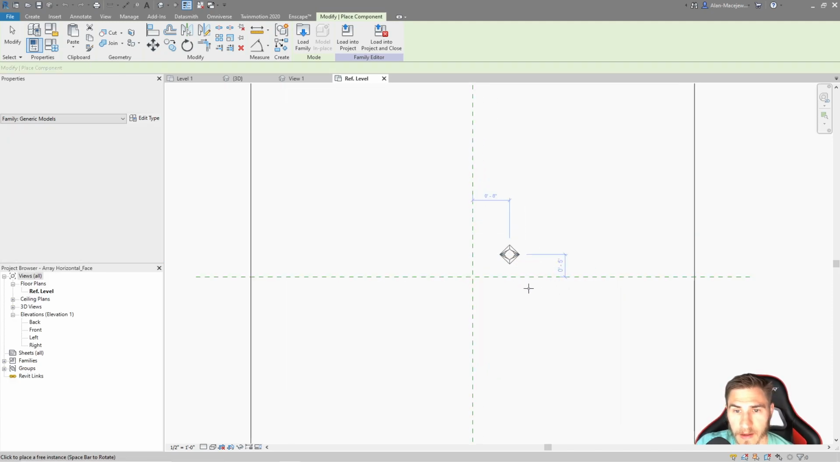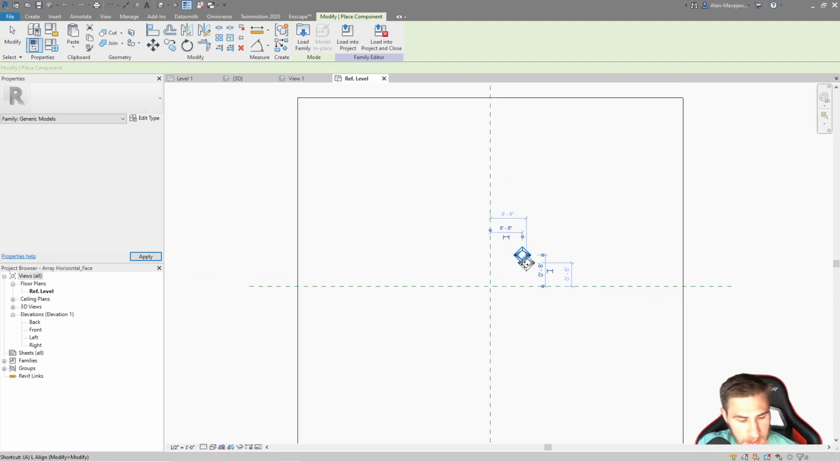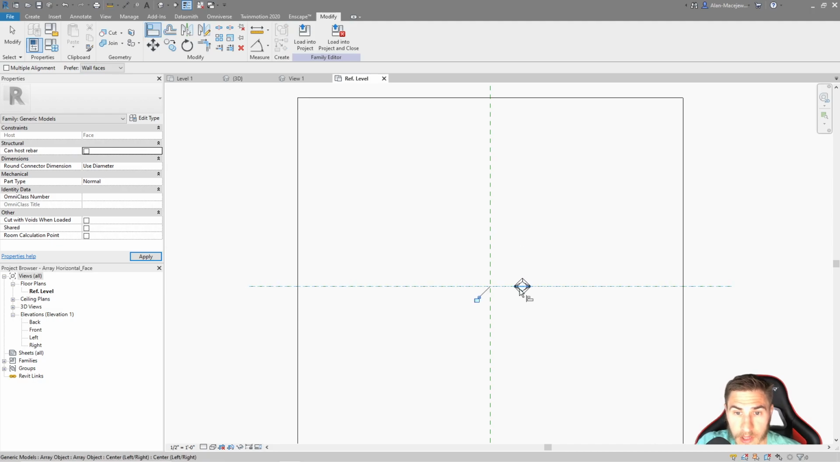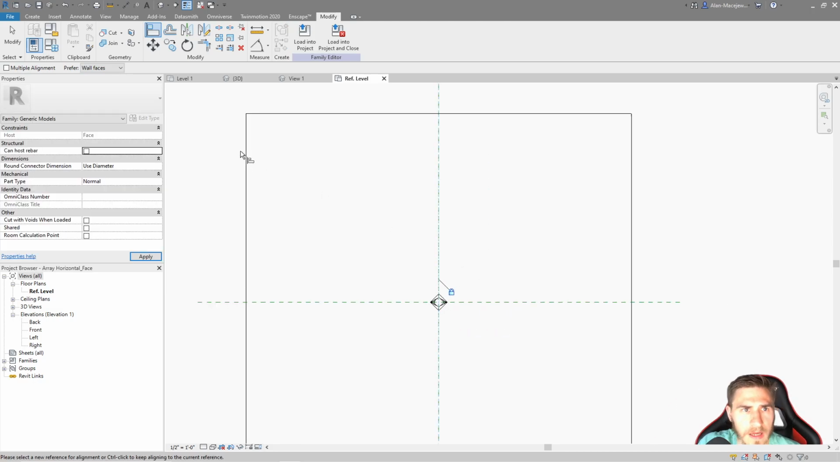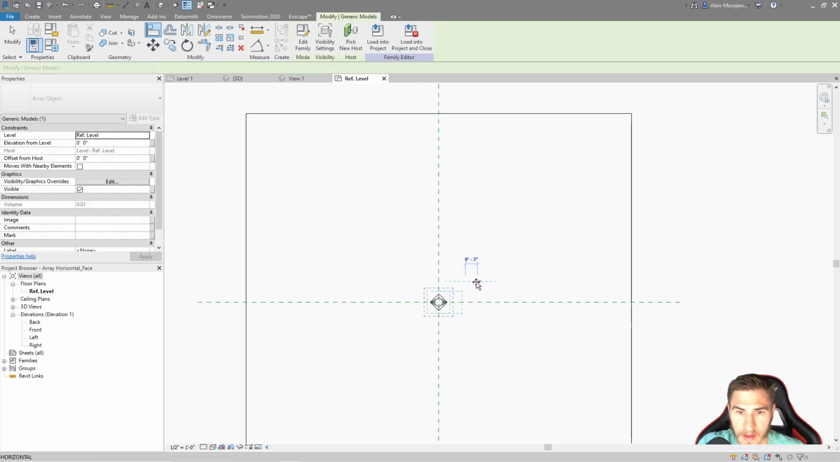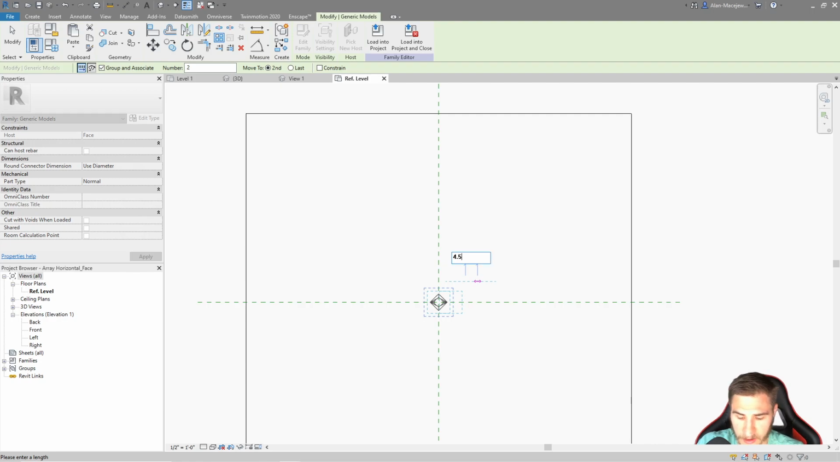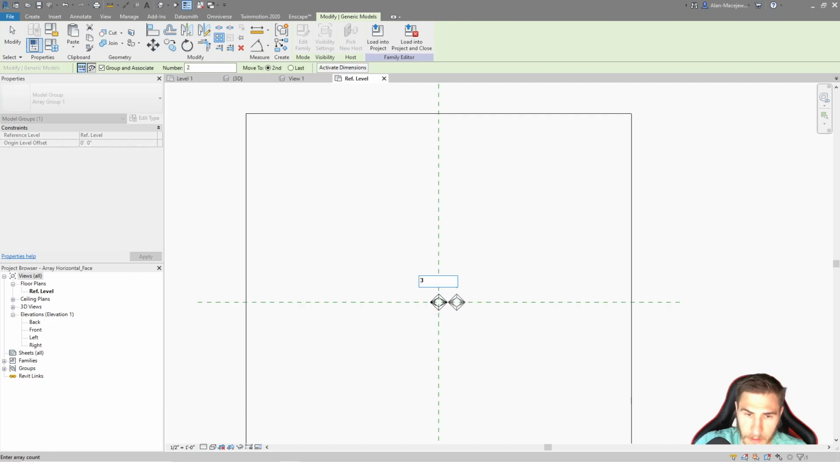So here we are again in our face-based family, and I just want to place this here again. This is going to be really quick to do. I'm going to place this here on the centered point, lock it. Again, we are now going to array this object. Just go ahead and array it 4.5 inches, what I had before. Make sure we have 3.